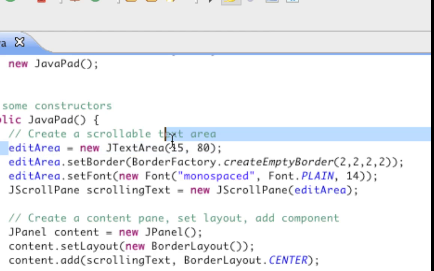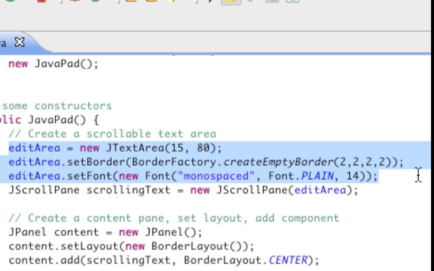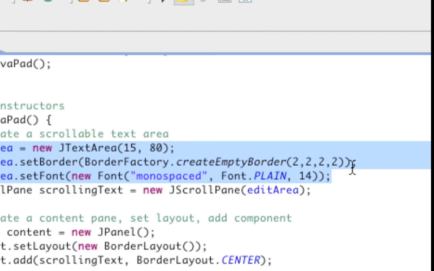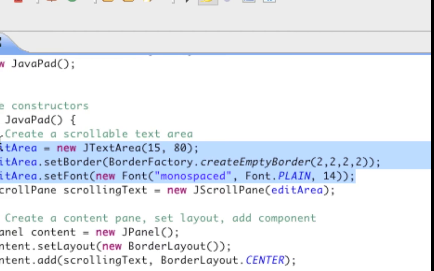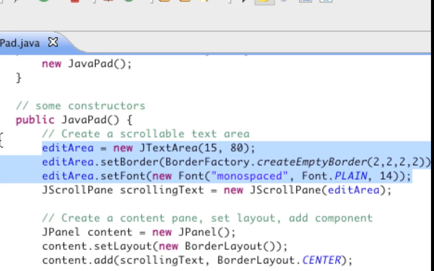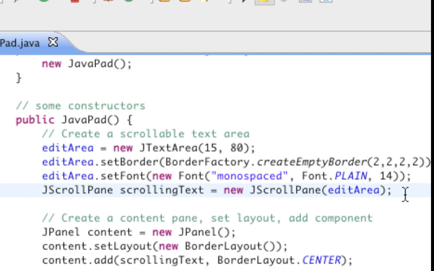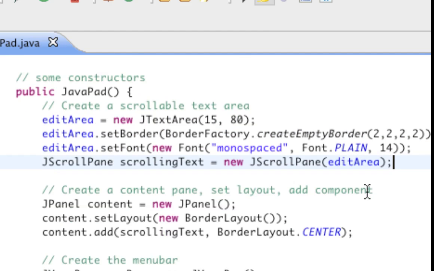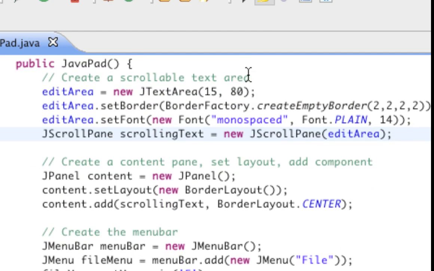For the text area here, I'm not going to go through each one of these lines. This is where you get that little Swing book and ask, well, what can we set? We can set the border, the font, and the area, how big, the height and width of the box. And look at that, we can say a JScrollPane is equal to a new scrolling text for the area. Add the scroller to the text area. So this is creating the scrollable text area.